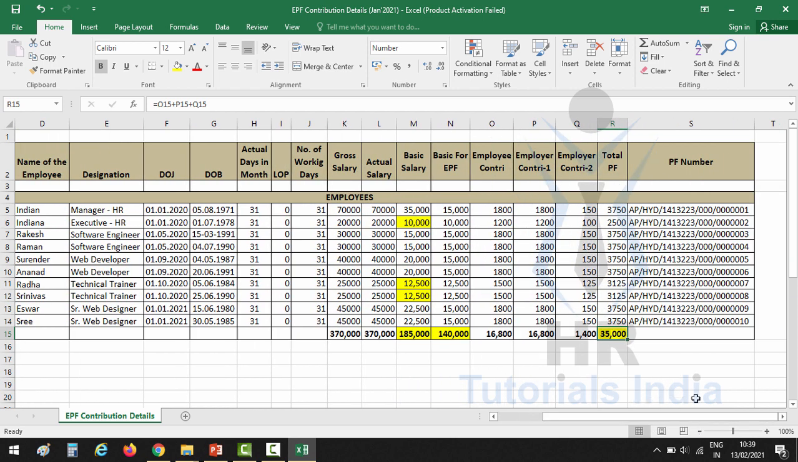Here I have created another extra column for making a database of the EPF numbers of all the employees, because whenever an employee asks for the EPF number, or while generating the pay slips, we should be ready with the EPF numbers, which we can collect from the employer EPF account. I'll be showing how to collect this EPF number in the upcoming videos.